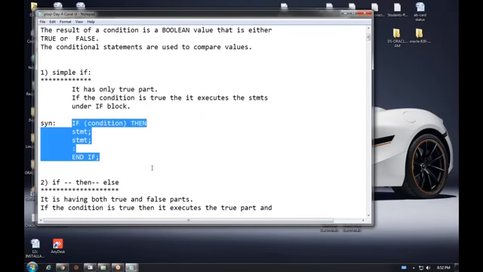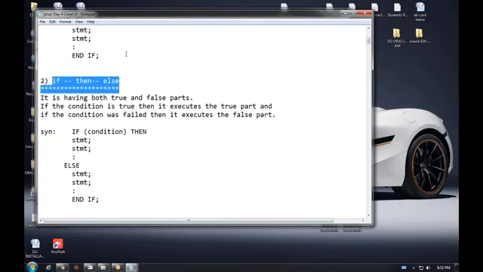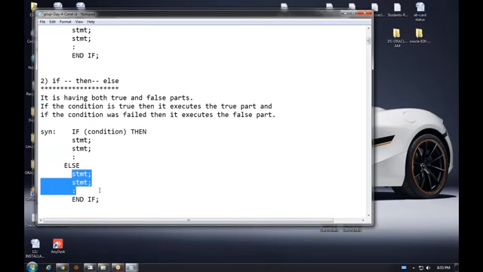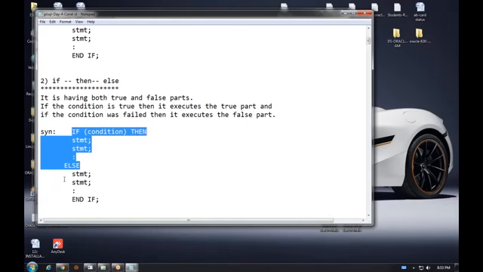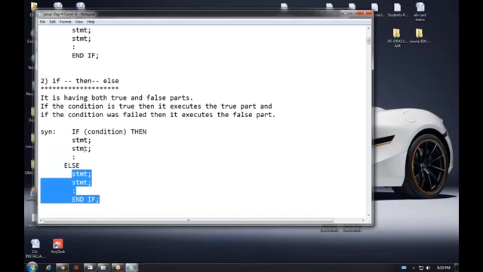Okay, so this is the simple if then else. What is if then else? This structure has two parts. One part is called the true part, the other part is called the false part. If the condition result is true, then the part before else is executed. If the condition result is false, the statements after else will be executed. But in any case, only one part will be executed. There is no chance to execute two parts.